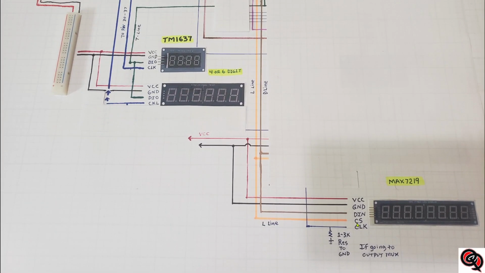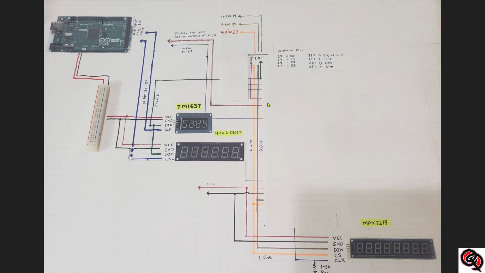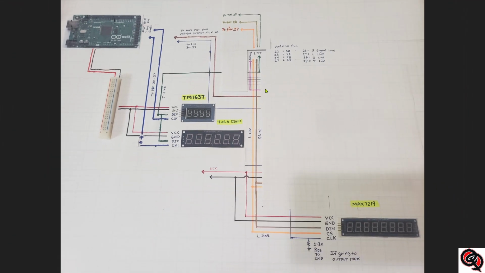From the CS line, you're going to take that one to the L line. So you're going to take that one all the way to the Arduino to pin number 27. Okay? And once again, if you're going directly to the Arduino, you only have one opening for pin number 27 and 28 and 29. So that's why I really recommend that you use a little hub the way I do it.